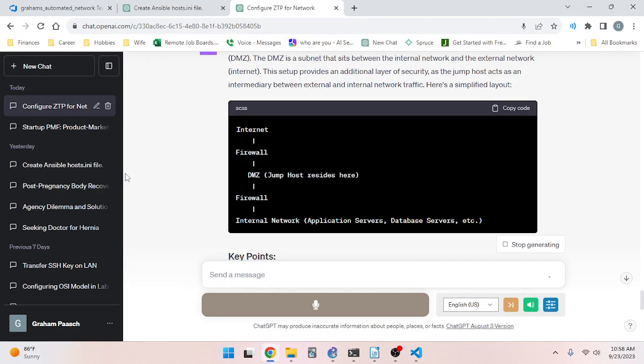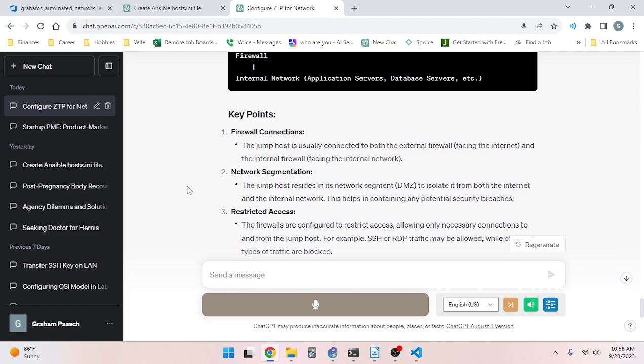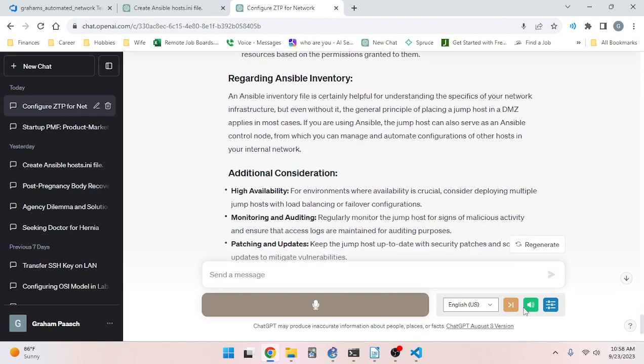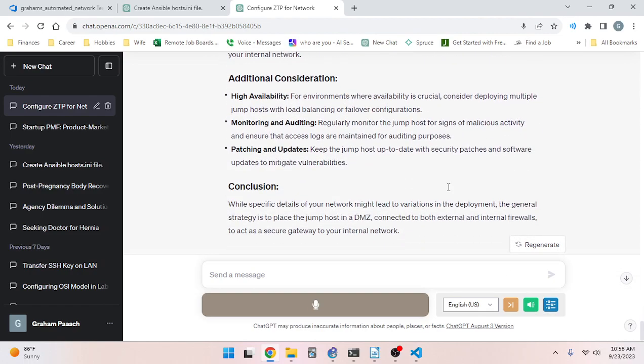Restricted access. The firewalls are configured to restrict access, allowing only necessary connections to and from the jump host. For example, SSH or RDP traffic may be allowed, while other types of traffic are blocked. Connection to internal resources: once a user connects to the jump host, they can then initiate connections to internal resources based on the permissions granted to them. Regarding Ansible inventory.